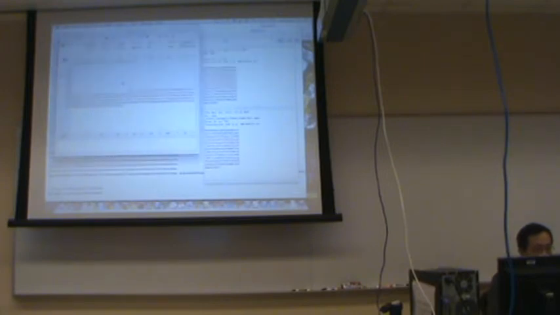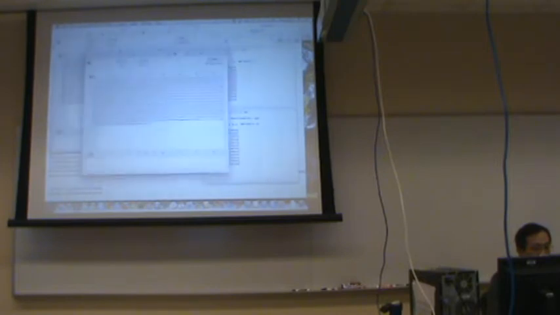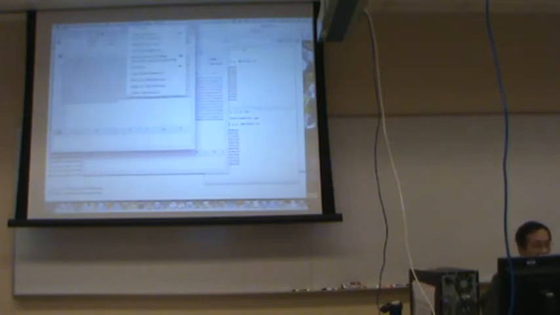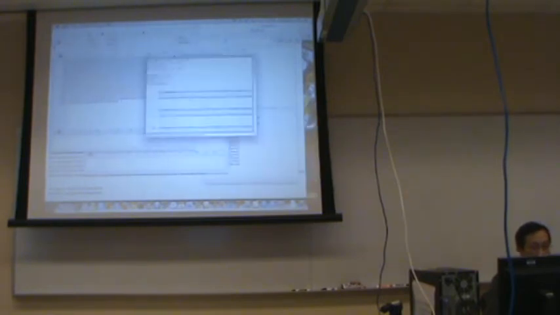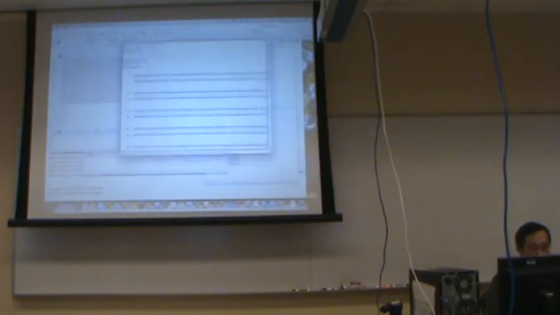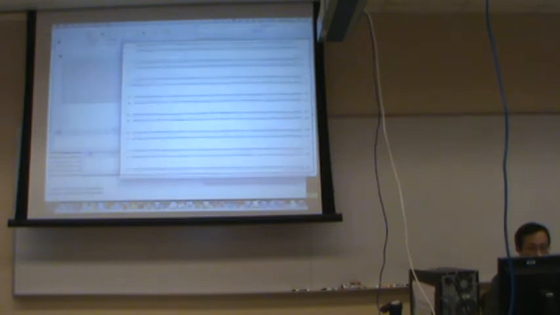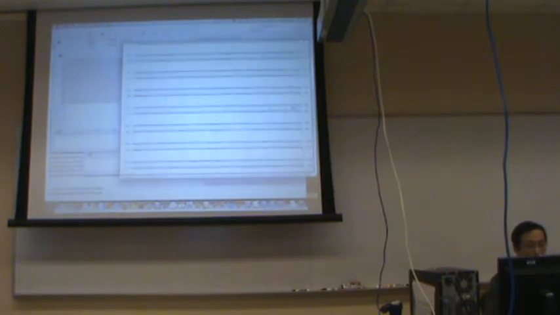Let me save the first one, the wild type, so it's more clear. That's my mutant, and I'm going to save my first one as wild type. Then I just align the two, wild type at top, mutant at the bottom. Then I look at the alignment and see where that mutation is. I see a mutation roughly around 800 or so.